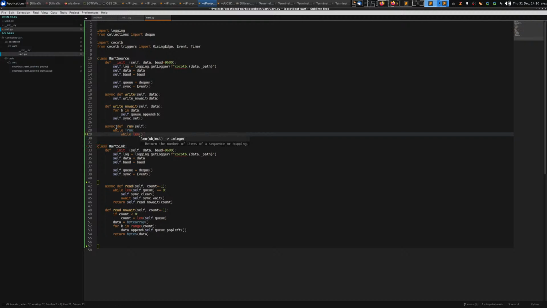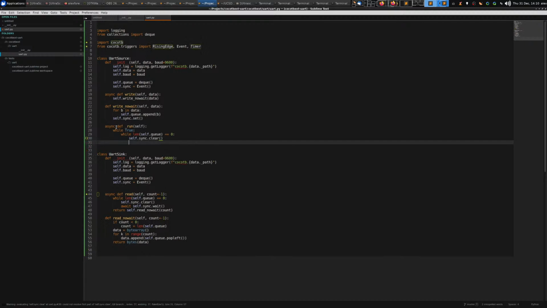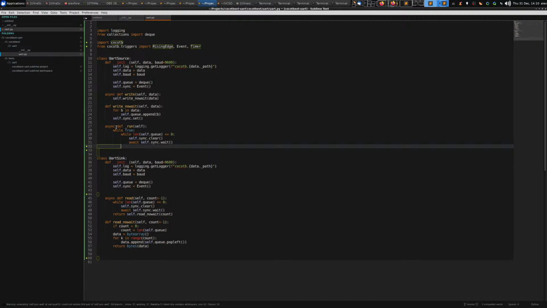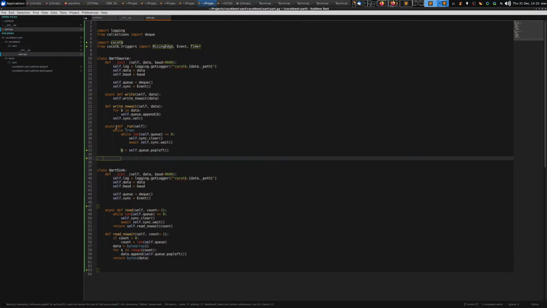So while the length of the queue is 0, while the queue is empty, what we're going to do is sync.clear. We reset that, and then we're going to await it. Wait. Okay. And then when we actually have something, we're going to go ahead and grab the byte, and then we're going to take that byte and shift it out.